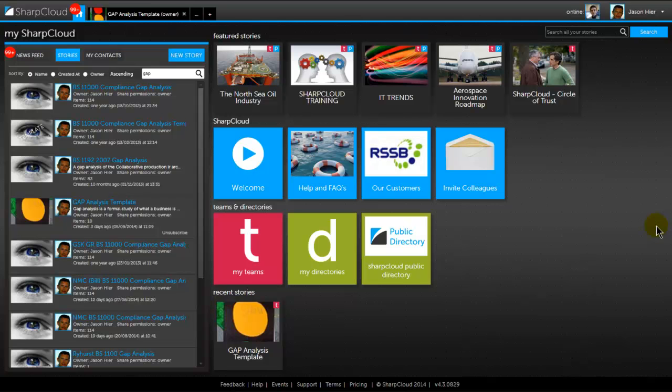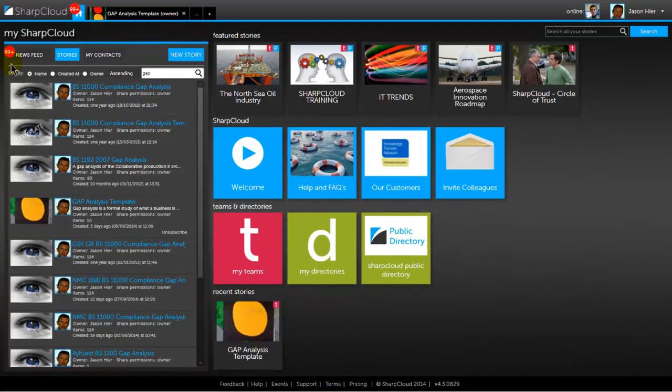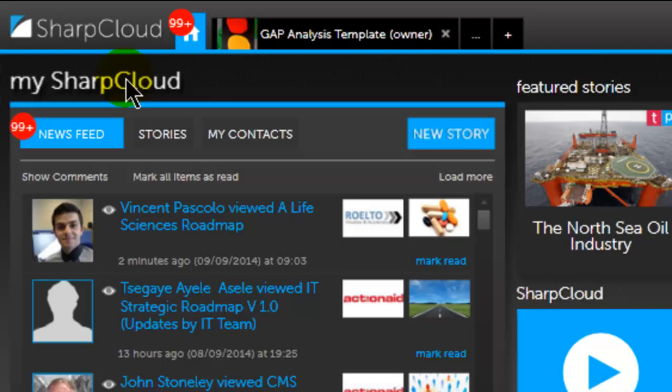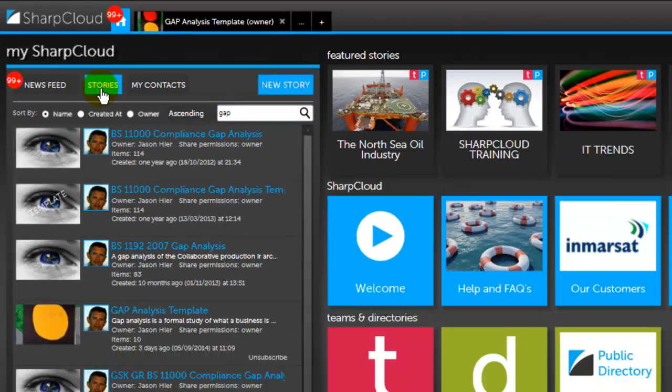What I'm showing here is when you sign up and create your SharpCloud username and password, you'll be taken to the SharpCloud dashboard. When you arrive, you will come on to My SharpCloud and you'll see Newsfeed, which will probably be empty for you if it's the first time you're using SharpCloud. I've shared 3 stories with you, one of which is the gap analysis template. To access that, you go to the stories here.